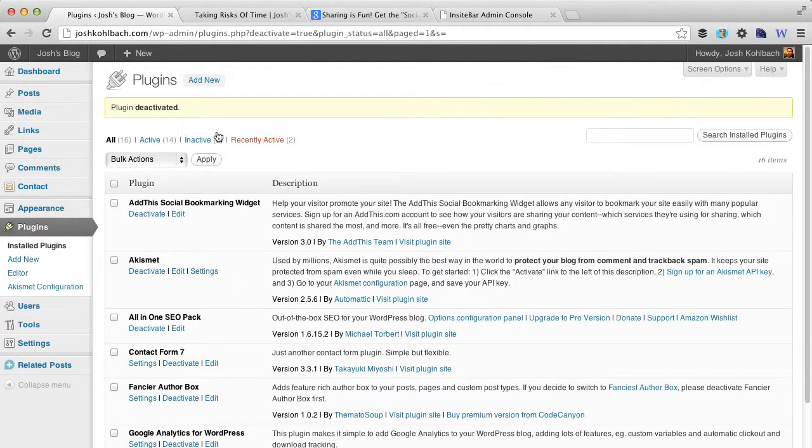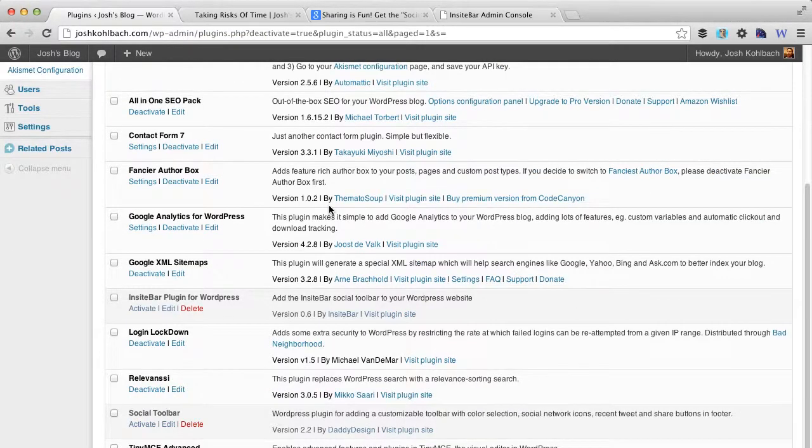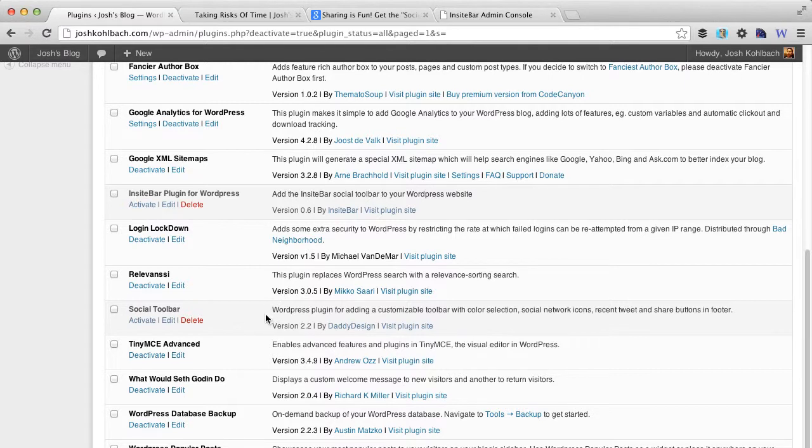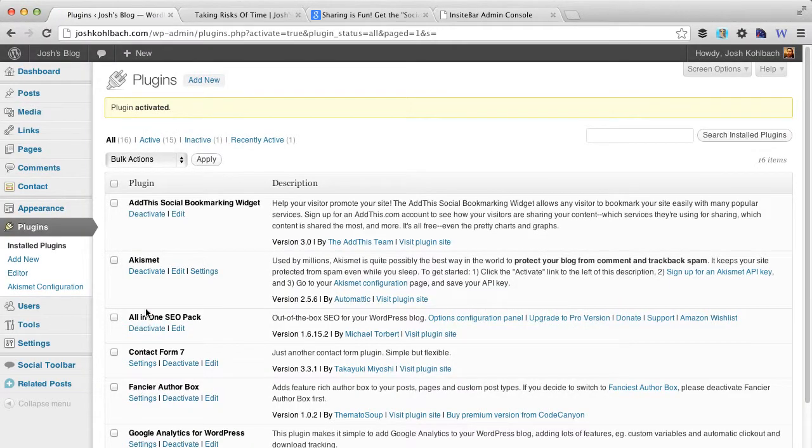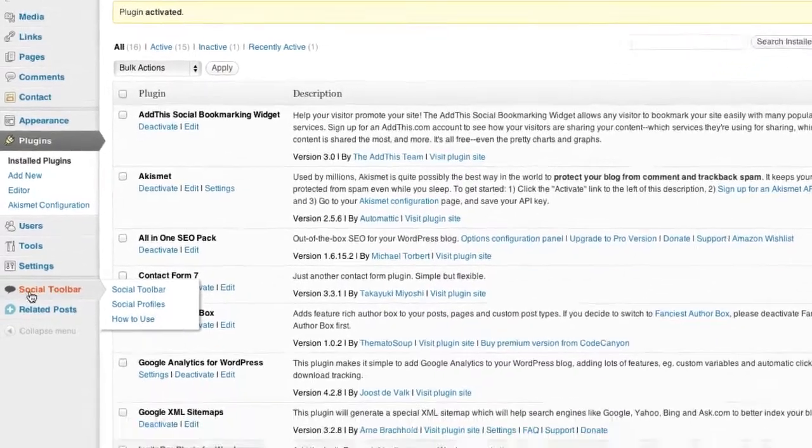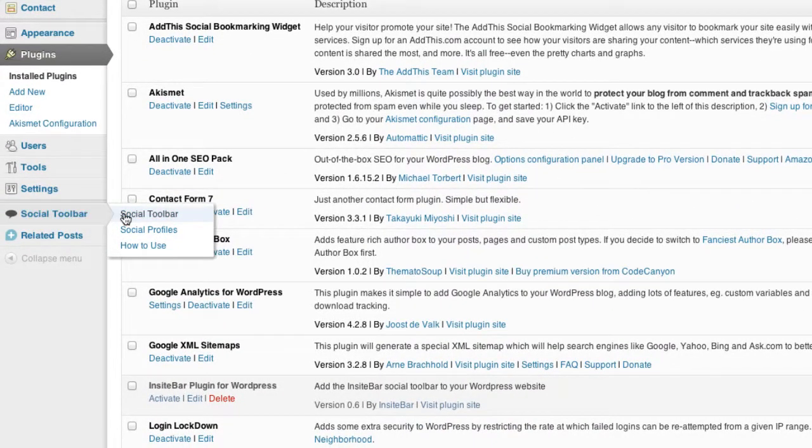So I've jumped over to my WordPress dashboard here. I've already been playing around with these plugins. So the first one I want to show you is called Social Toolbar. It's by Daddy Design. If you just do a search for Social Toolbar or WP Social Toolbar, you'll find it there in the search results. So I'll activate this one here. And now that that plugin is activated, it pops this little social toolbar menu item down there.